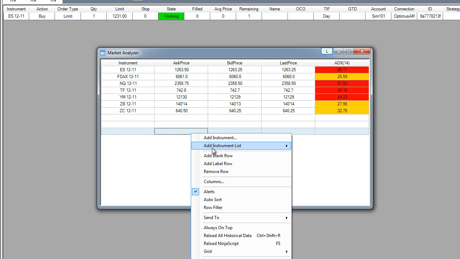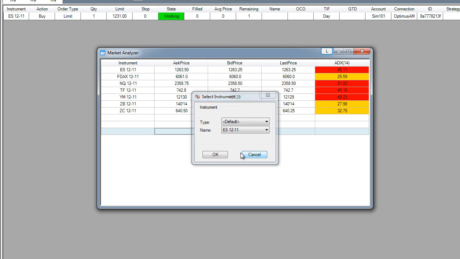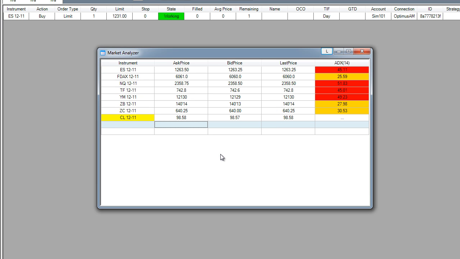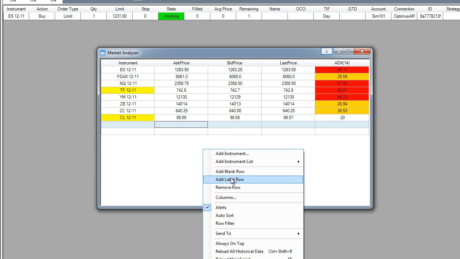That one's 32. So I'll add another instrument. And I'm going to add, let's see, I will add oil. And hopefully we get one, there we go, it's below 20. Or it's at 20.